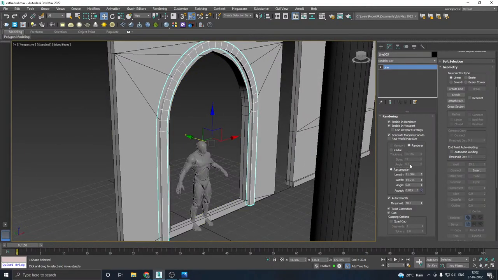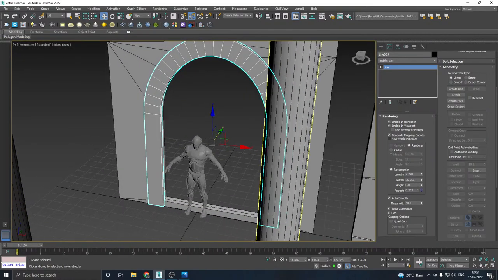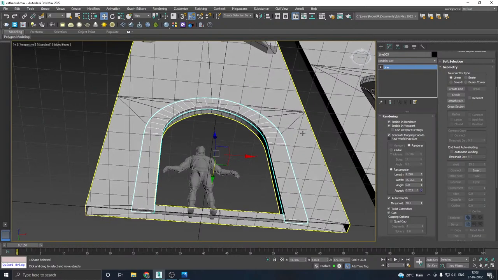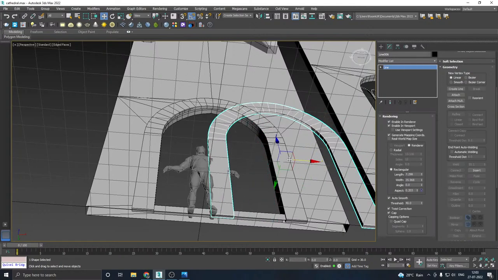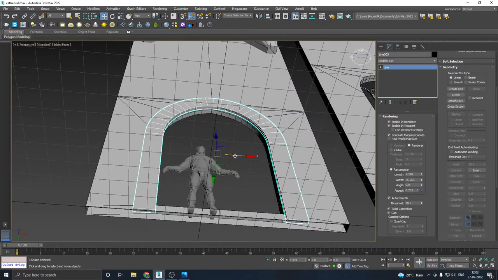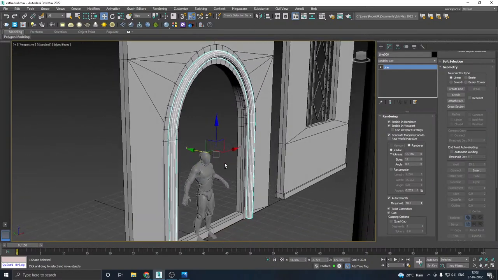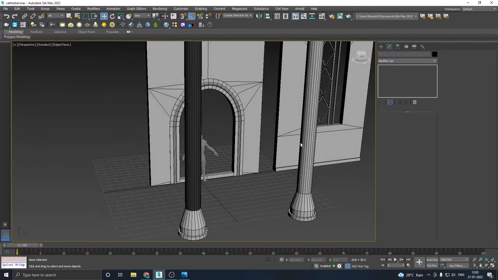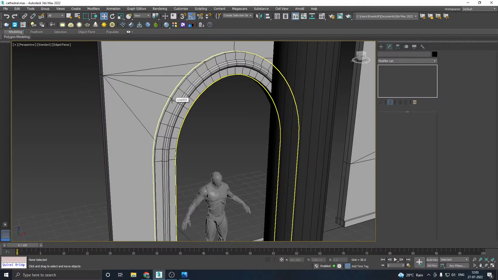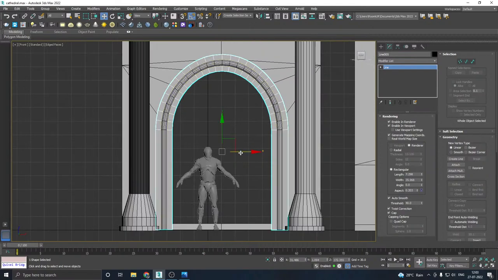Okay, I think we need to create this rectangular shape first. Okay, then we will create the radial one. I'm gonna duplicate this here, and we'll change to rectangular, sorry, radial, like this. Okay, I'm gonna convert this shape to editable poly.